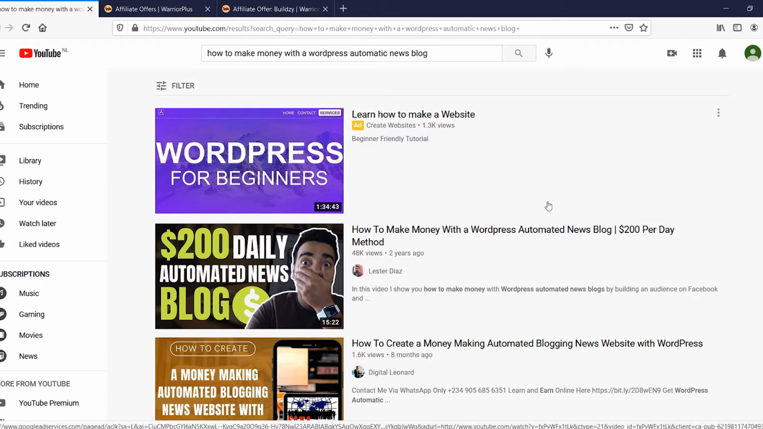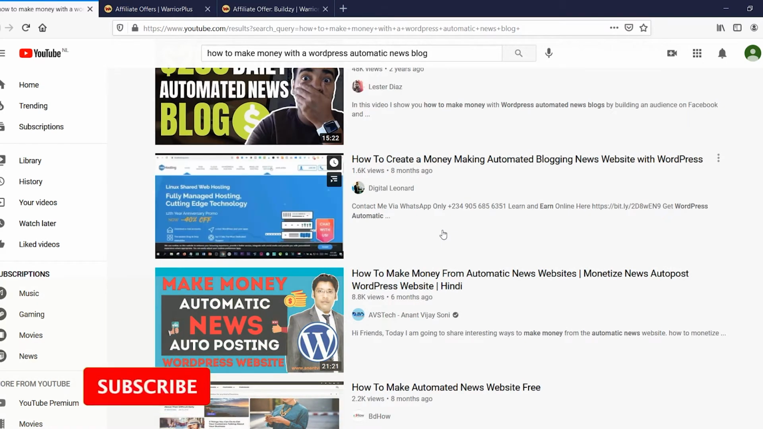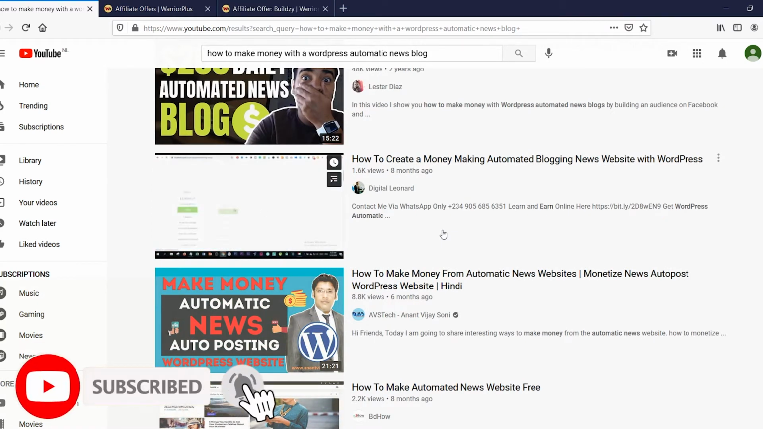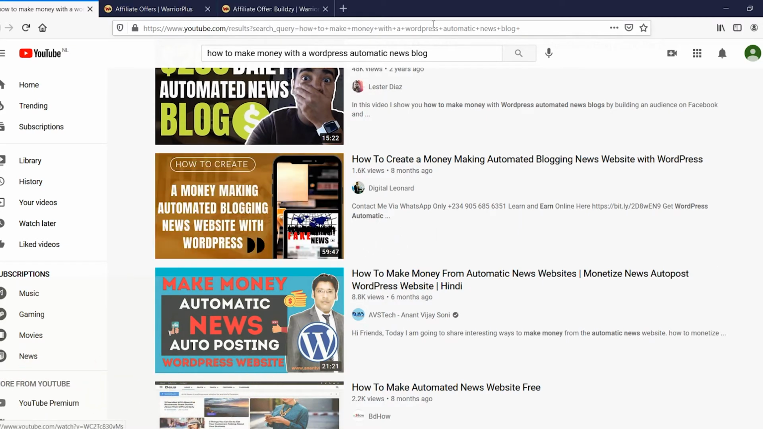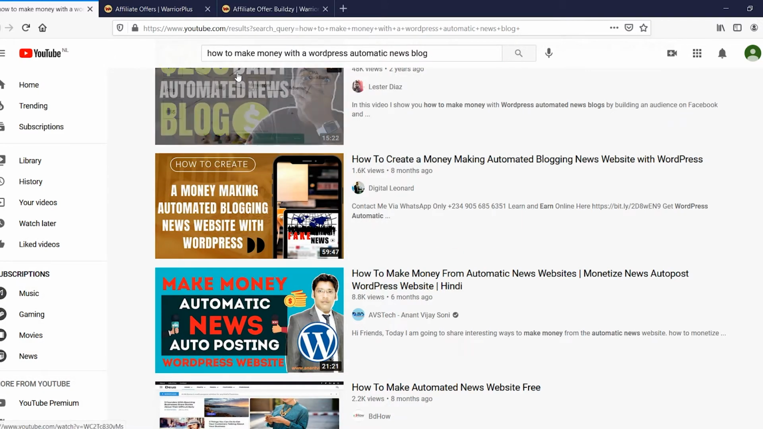So what you're going to do, and what I recommend doing, is downloading a software called OBS Studio. So this is a software that's going to allow you to record your screen and audio as well. As you guys can see, it's recording my audio here as well, which is great. So you can download the software called OBS Studio, and you can then create simple recordings of your screen. So you can do a tutorial video explaining how they can make money. So you're pretty much going to explain the keyword that you're going for. So in this case, that's going to be how to make money with a WordPress automatic news blog.